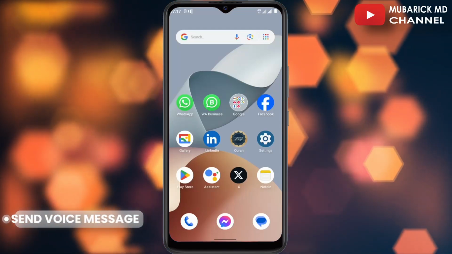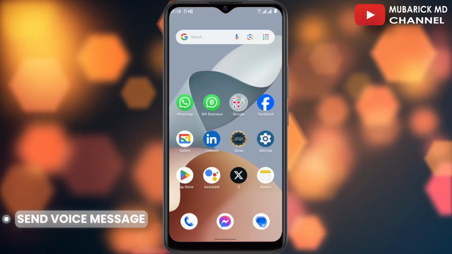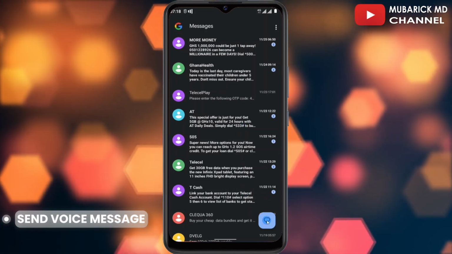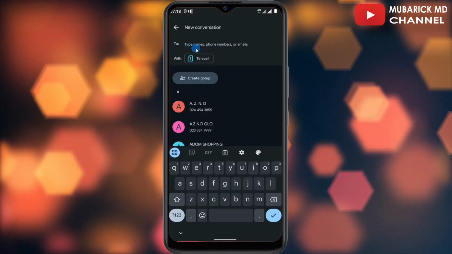To send a voice message on Android, you first have to locate your messages and click on it. Then we're going to proceed to click on start chat. Then for the inscription too, we're going to enter our phone number.